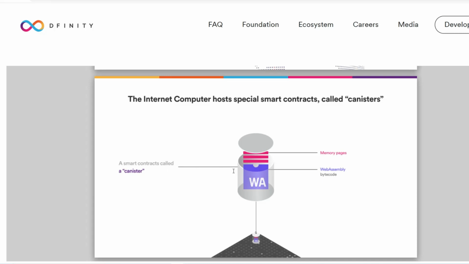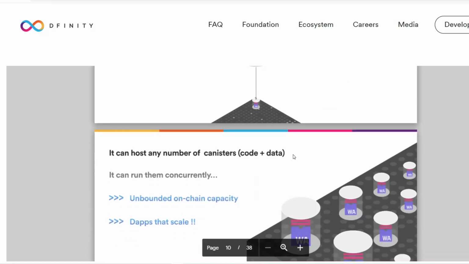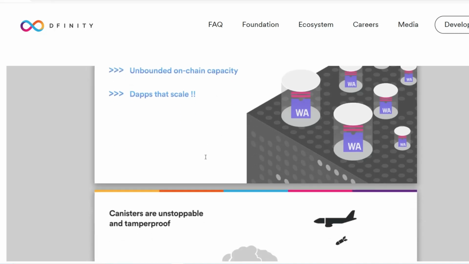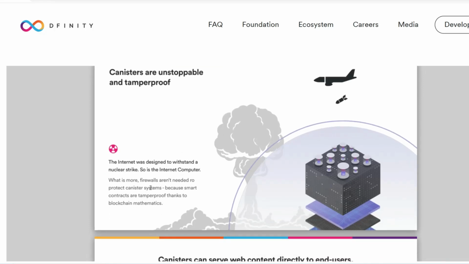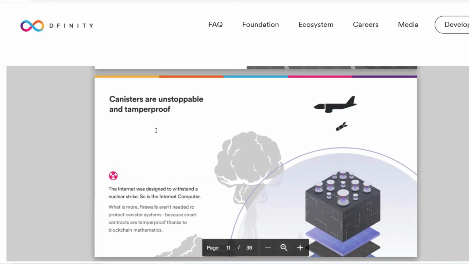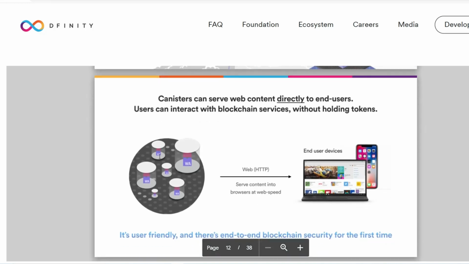Smart contracts are called a canister. Then memory pages, and it's connected by bytecode WebAssembly. Fine. So it can host any number of canisters, code, and data. So it seems like it's a type of hosting server, a cloud type functionality, right? On-chain capacity for dApps. Canisters are unstoppable and tamper proof. Okay. So maybe it also has this censorship resistance. It's tamper proof. So let's find out more. Firewalls, canister can prove.